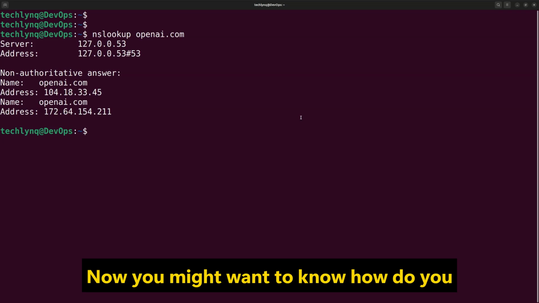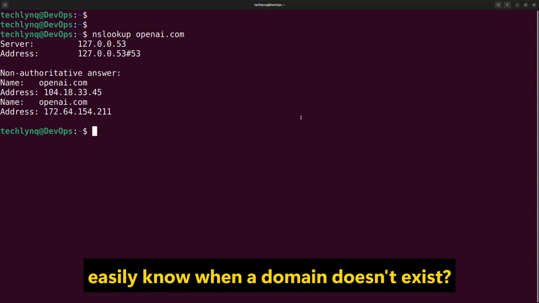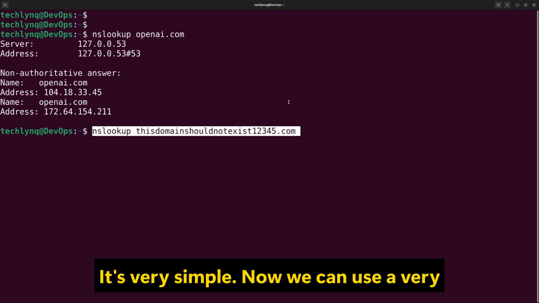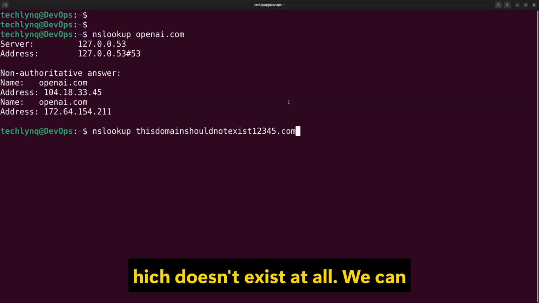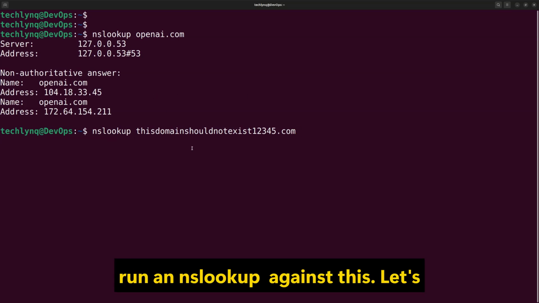Now you might want to know, how do you easily know when a domain doesn't exist? It's very simple. We can use a very simple domain which doesn't exist at all. We can run nslookup against this.